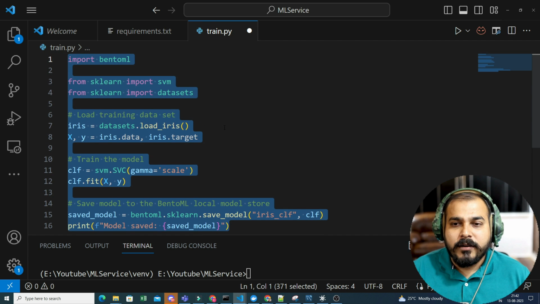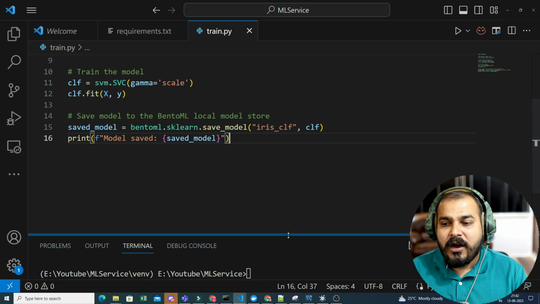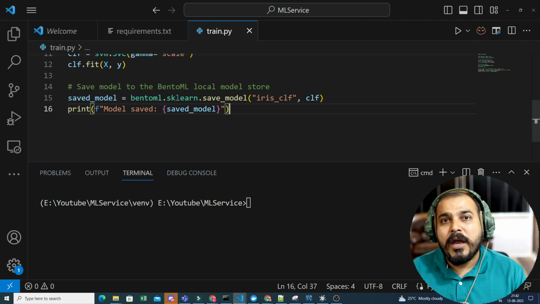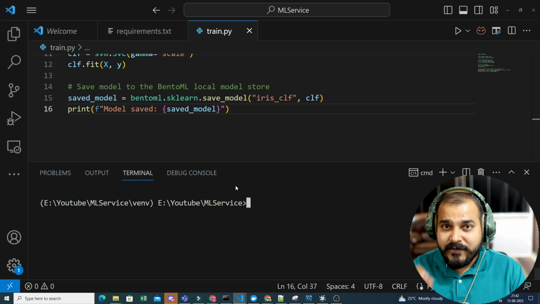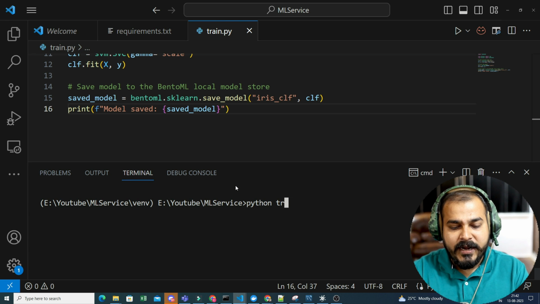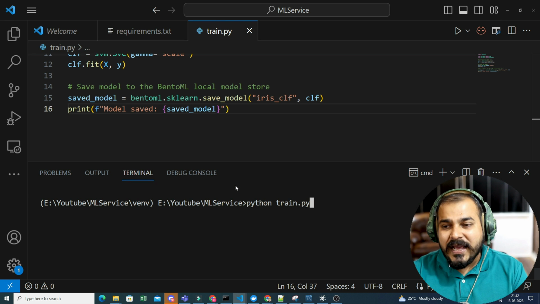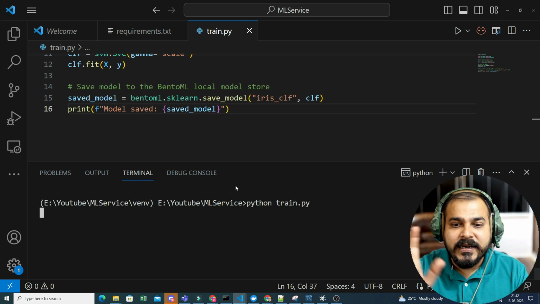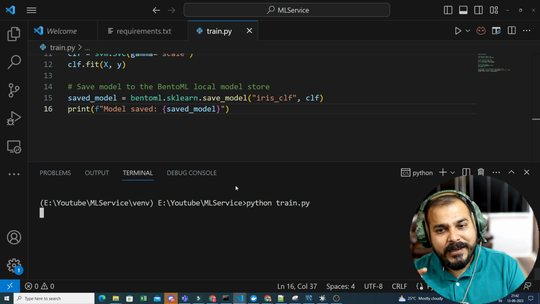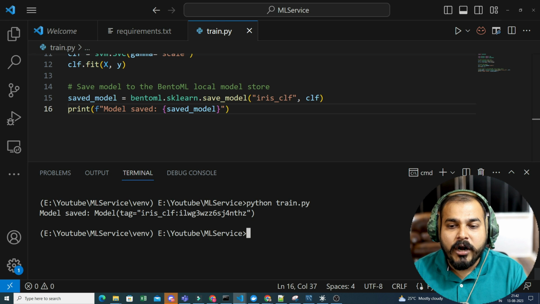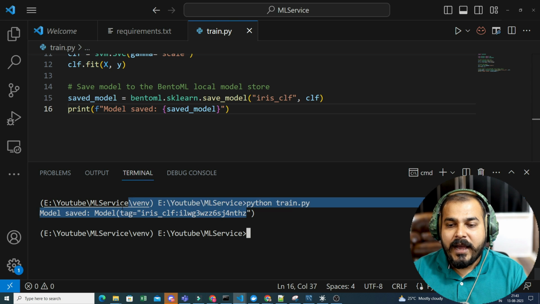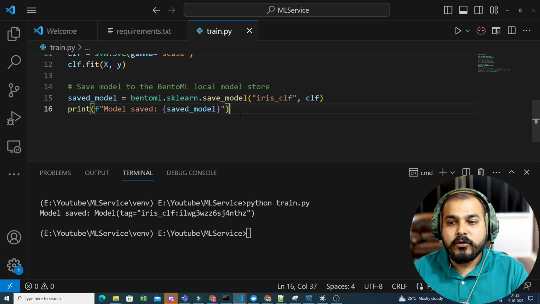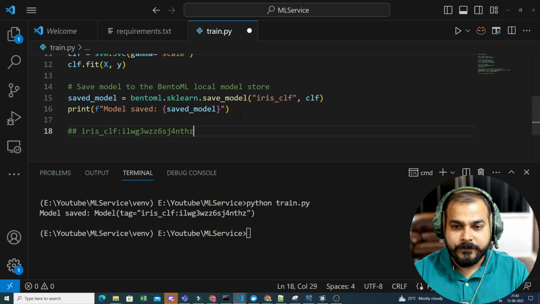Okay, now this is the code for the entire training, right? And now using BentoML, when we save this, BentoML will save it in some kind of format. Okay, and we will see that specific format. So here I will go and write python train.py. Now when I say python train.py, it is going to run this entire file, right? Now you will see that the entire fit will happen, and now this is my model with this particular tag. Okay, so here you can see model saved. Saved model is basically in this format, iris_clf with this tag. Okay, so I will keep this tag ready so that I will be able to do the inferencing. Great.